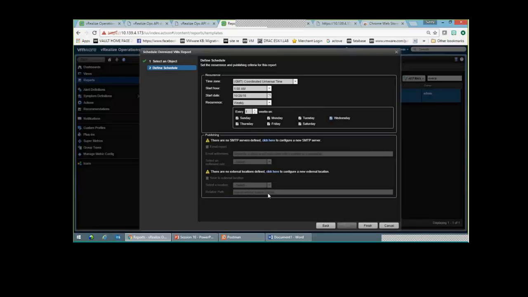publish it or send it via email, or I can also save it to a location, or publishing option, or saving to external location options. Here's where I can configure things. So I need to make sure my SMTP is configured, which is not in this case, or a NAS share is configured, which is not in this case. So hence, I'm just getting the options on the top.